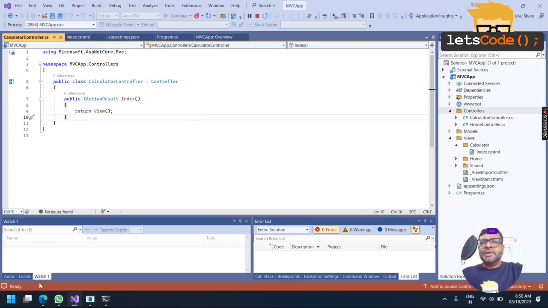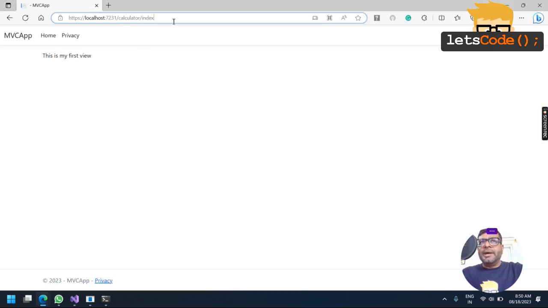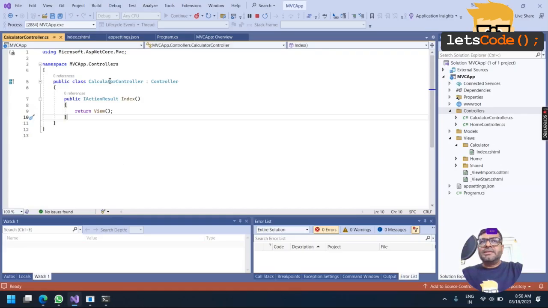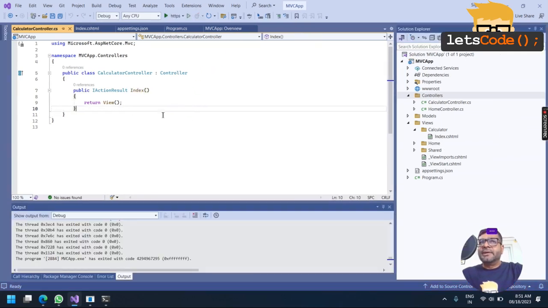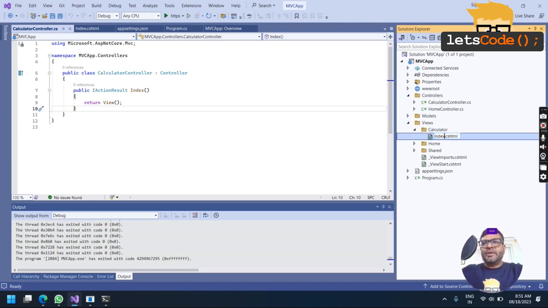I will repeat all these things once again. Whenever we are typing this kind of URL, how is it resolved? The server knows there is a controller class named CalculatorController. In the CalculatorController class there is an action method named Index. That's how it reaches this action method. This returns View, and here we have not passed any parameter. Not passing any parameter simply means that in the Views Calculator directory there is a view file with a name same as the name of the action method. That's the reason no path is given. If I change this name, it will stop working.